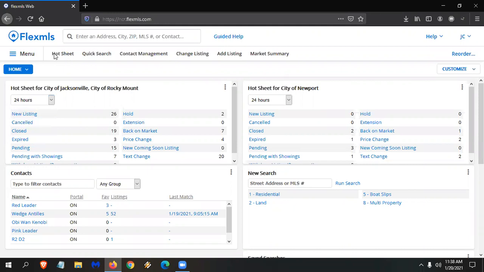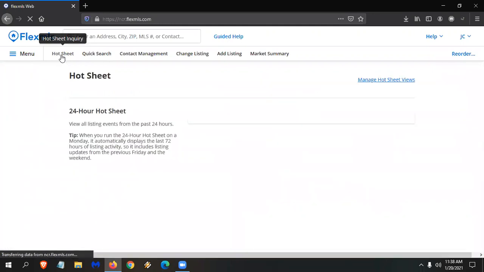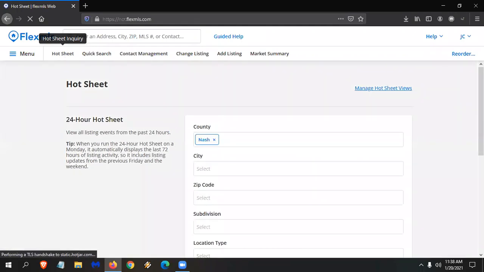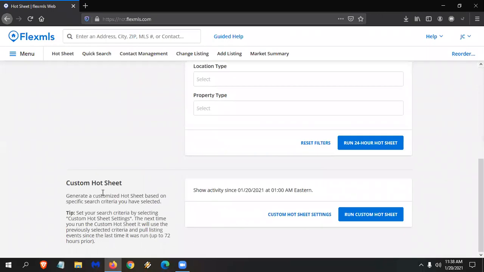So usually what I do is I just click on the hot sheet right here. And you'll see the 24-hour hot sheet, and pay close attention. A lot of people don't even know that this is here because they never scroll down. If I scroll down, there's a different section that says custom hot sheet. And so it says generate a customized hot sheet based on specific search criteria you have selected. Now, how the custom hot sheet works is you're going to go into the custom hot sheet settings first, the first time you run it.